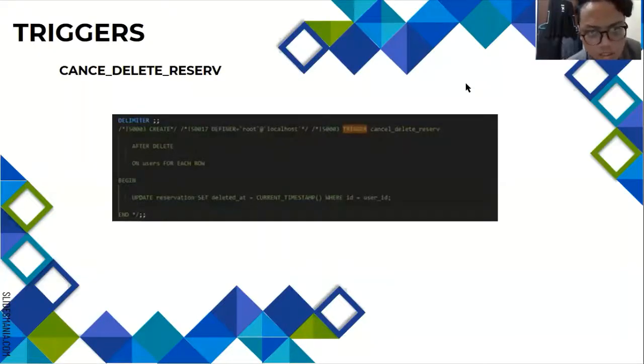The last trigger we create is cancel delete reservation. So we have created it so that if the users delete their account, all the reservations are cancelled or deleted. If there are some reservations in the future, they are cancelled if they remove their account. In here, we begin update reservation, set deleted at, fill it.